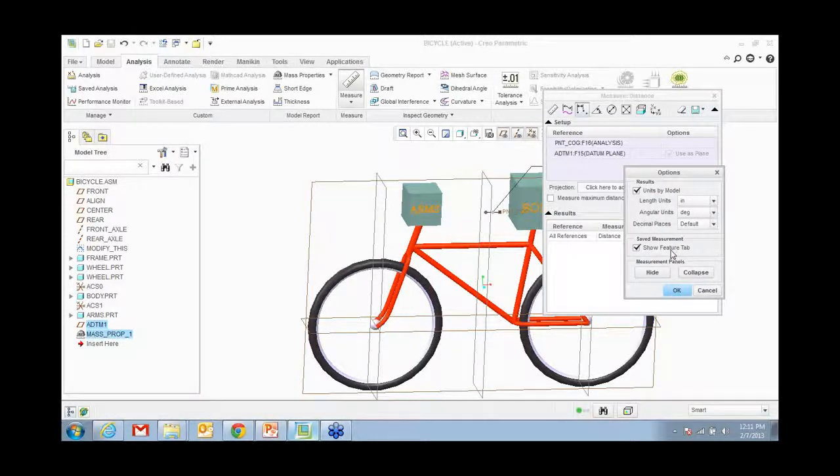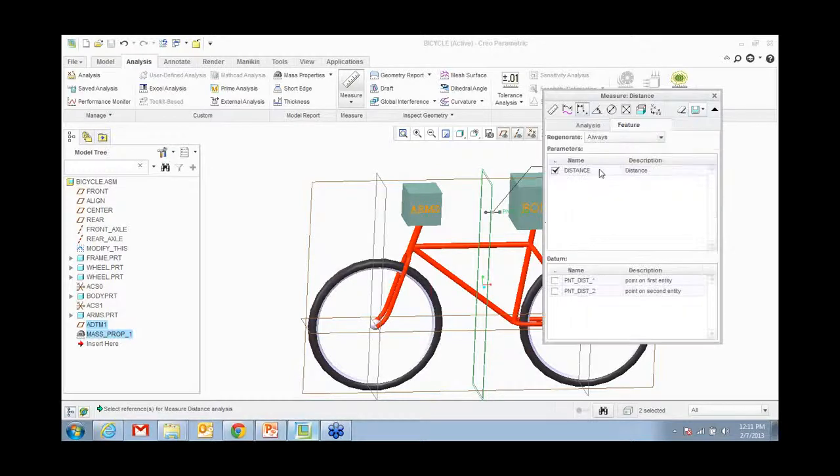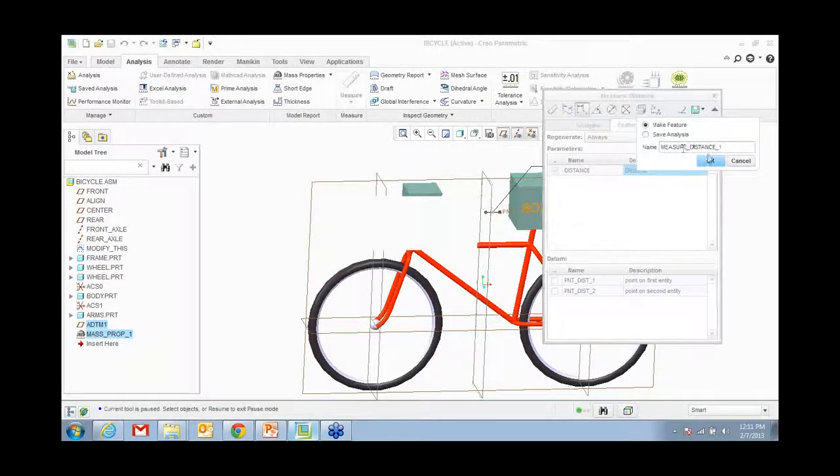And see the distance is 3.24 inches. Now, if you are using Wildfire 5, you can do the exact same thing. If you're using Wildfire 4, 3, 2, you can do the exact same things. When it comes to Creo, there is a slight difference.